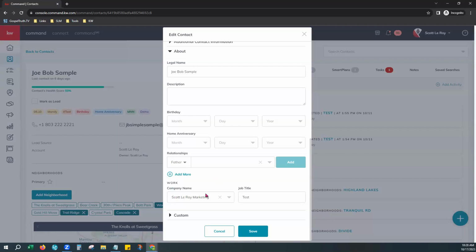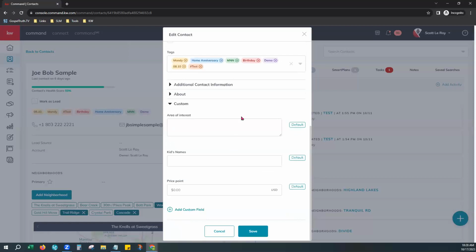Down at the bottom, you'll notice work. You can put the company name that they currently work for and even their job title if you would like to add that. The last little caret here is custom. We'll give that a click. These are custom fields that you can add to your contact database. Now, these are not already there. You can add these here within the contact, or you can go back into the settings of your command, then command settings, and then custom fields, trying to remember off the top of my head.